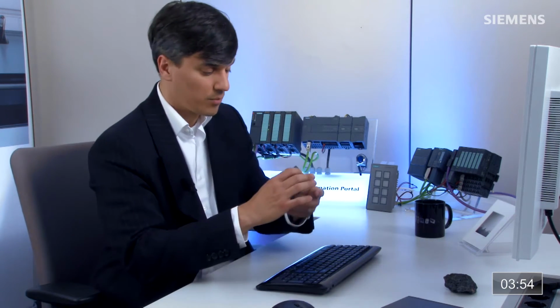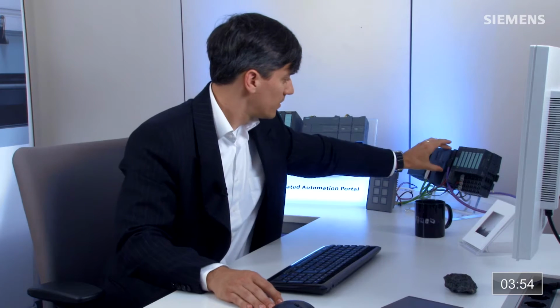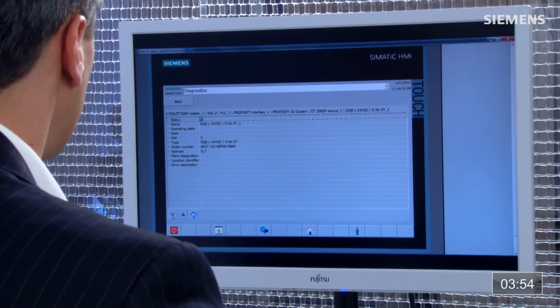That is correct. So if I go back to the system, they put it back into place. We solved the problem, and I was able to accomplish all these tasks in just a matter of minutes. Now that is engineering efficiency.